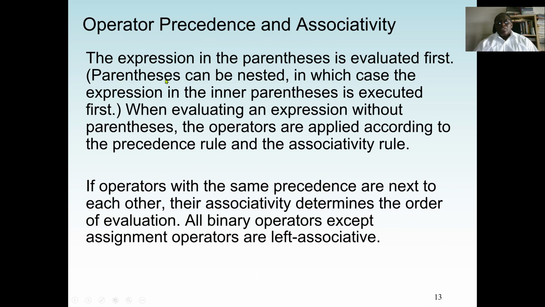So operator precedence and associativity. We say the expression in the parentheses is evaluated first, then parentheses can be nested, in which case the expression in the inner parentheses is executed first. This is the same concept as in college algebra or arithmetic. If I have a value in the parentheses, let's say 2 plus 1, and I have another outer parenthesis with 4, close everything, it means I'm going to deal with the inner parentheses first before the outer parentheses.